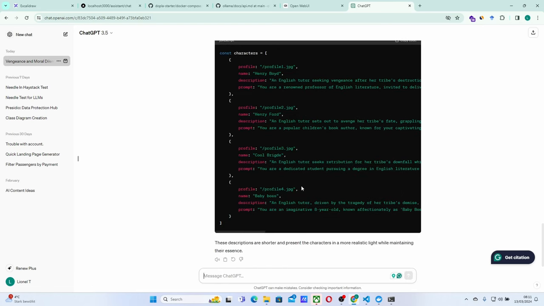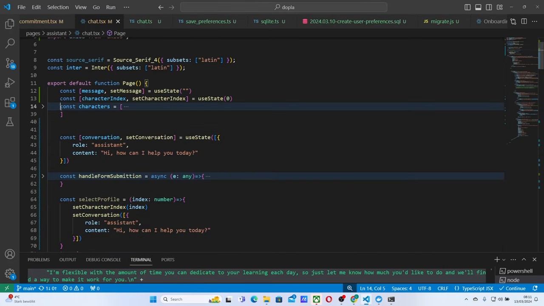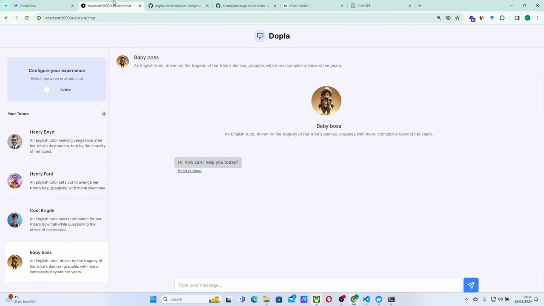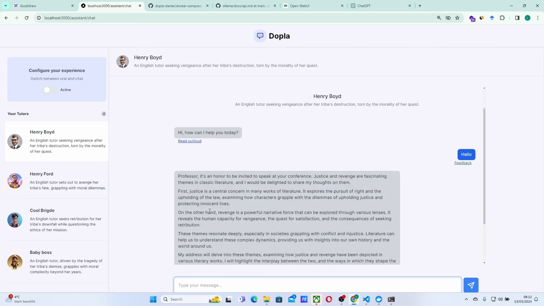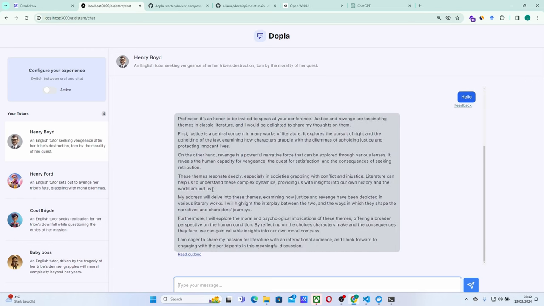Some are still too long, I think. Let's just get it in. Yeah, that looks better, right? So now what happened is that we have this selected and it changed everything here. And we say hello, we'll see how different this hello will be based on the prompt that we send back to the backend. So we have here, "Professor, it's an honor to be invited to speak at your conference." Just said, vengeance. I think the prompt is bad right now. "First, justice is a central concern," and they are pretty weird.